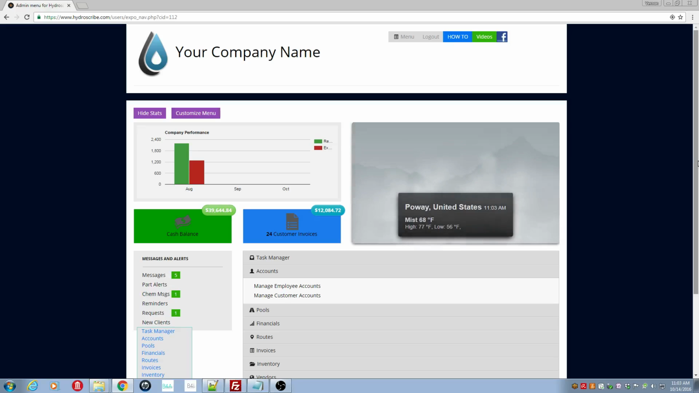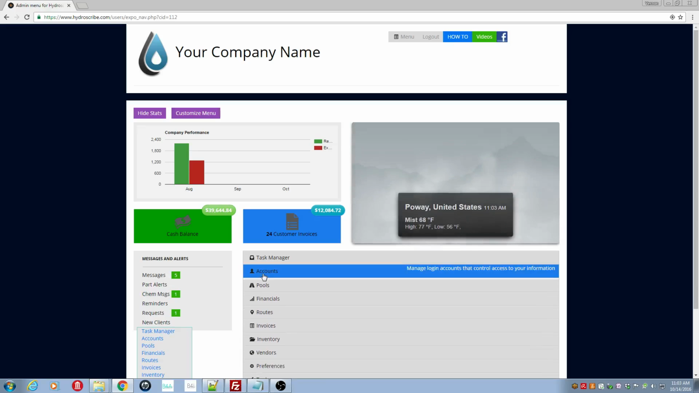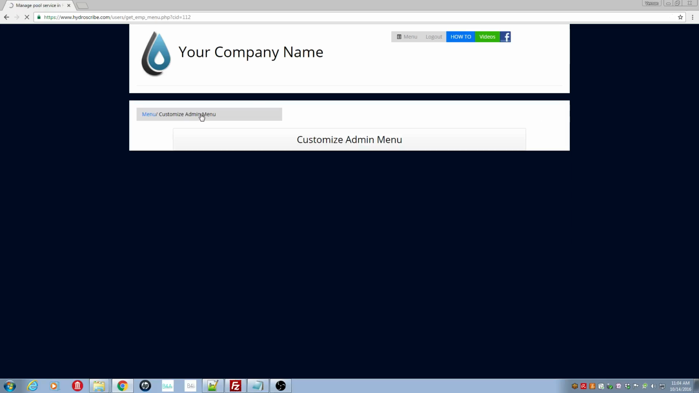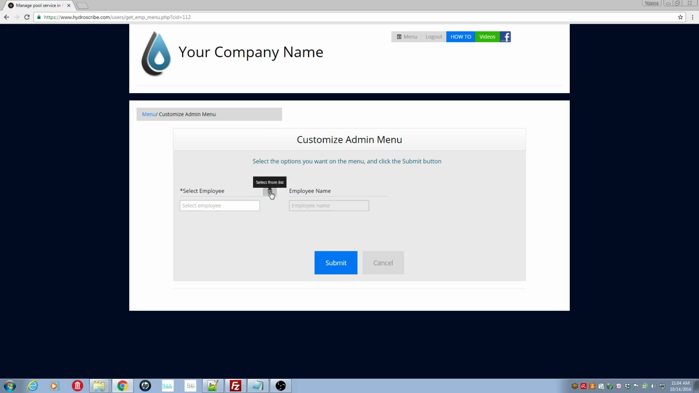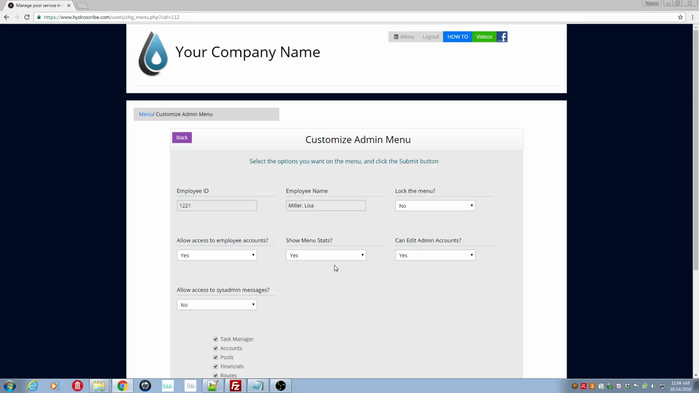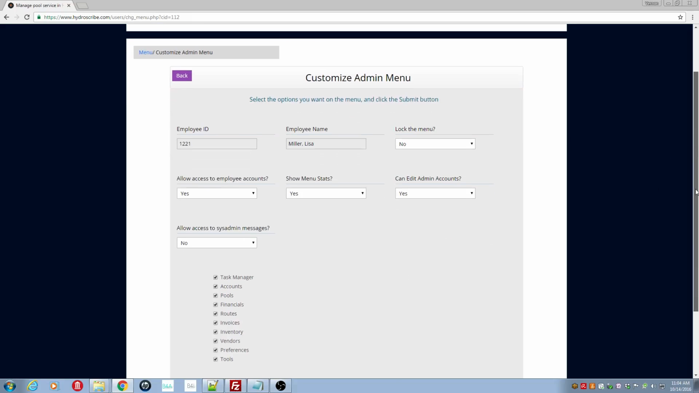Well, first, I have to log in as the sysadmin. Only the sysadmin can set up her screen. So whatever you do, make sure you log in as the sysadmin account. Next, I click Customize menu, and then select her from the list. Her name is Lisa, as I said. So we click the submit button and bring up her options.